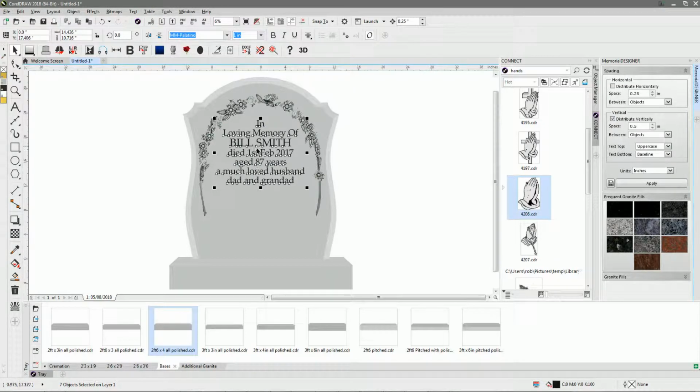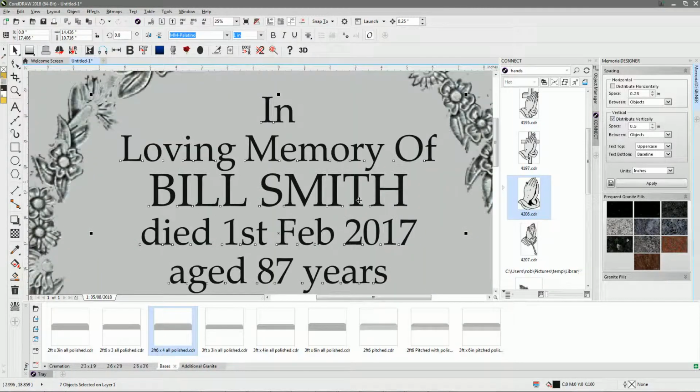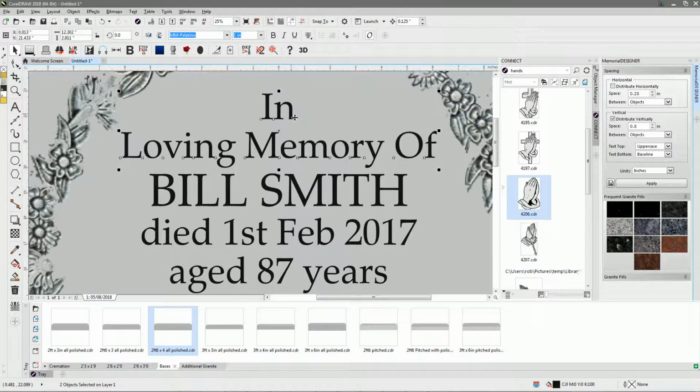If I now zoom in, you'll see that the line spacing is a little bit tight there. So I'm just going to take the in loving memory of and move it away. When you do the spacing, it splits the text up into separate lines, and I'm just going to nudge these lines apart, and the nudge is set up here, and if I set that to 1/8 inch, then when I move this text, it will move 1/8 inch up on each individual key press. If I want to move a 1/16, then I press the control button and it moves a 1/16. If I want to move 1/4 inch, then I can press the shift button and it will move by 1/4 inch. I think that looks probably about right now.